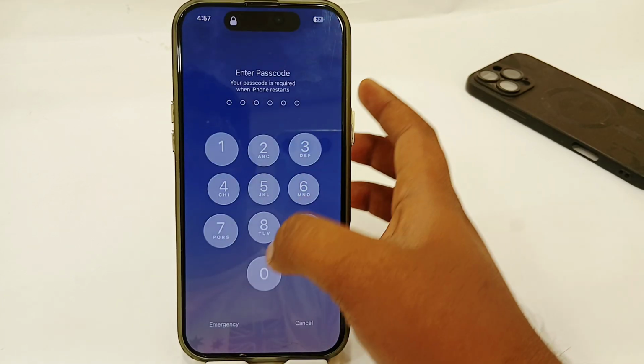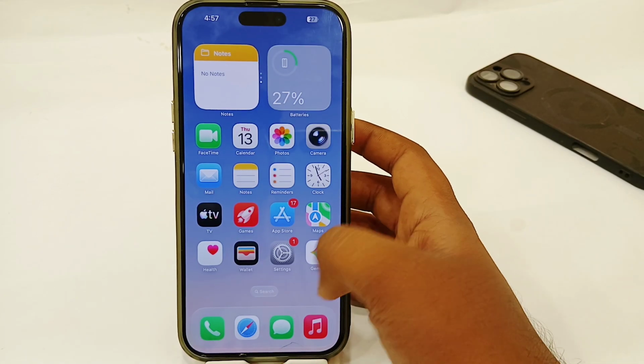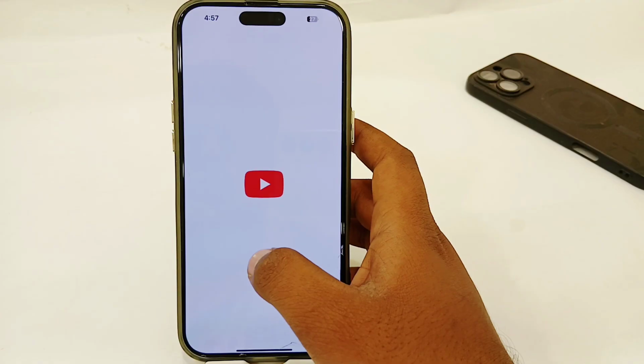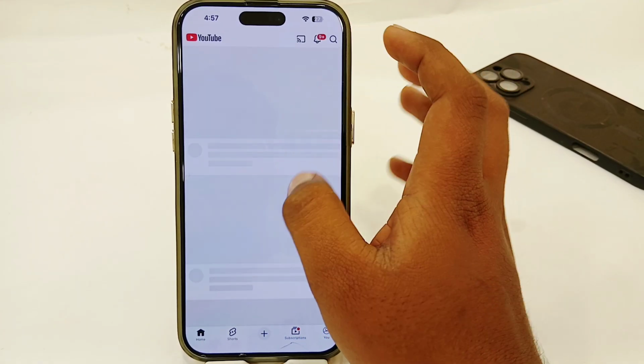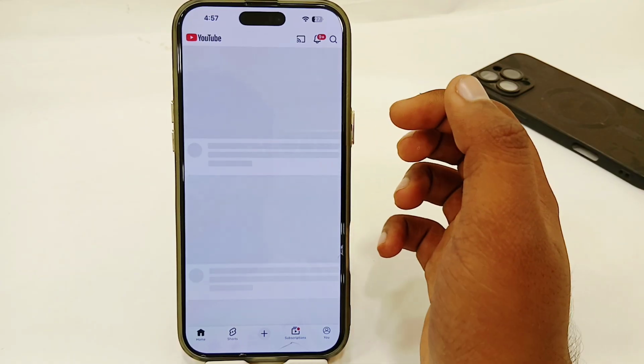So after restarting, you just have to unlock your phone. Here you have to try to open your YouTube app and check if your issue is fixed or not. Here you can see that my issue is almost fixed.